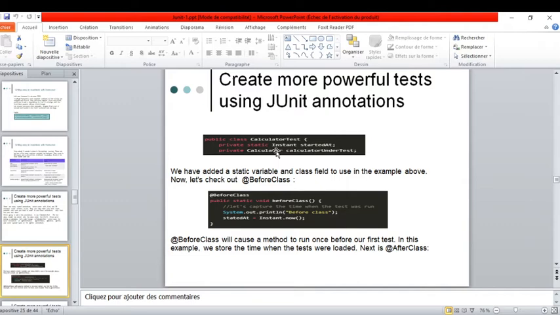So we have added a static variable here and the class field to use an example above. Now let's check out the @BeforeClass. So what does this annotation actually do? The @BeforeClass will cause a method to run once before our first test. In this example, we store the time when the tests were loaded.